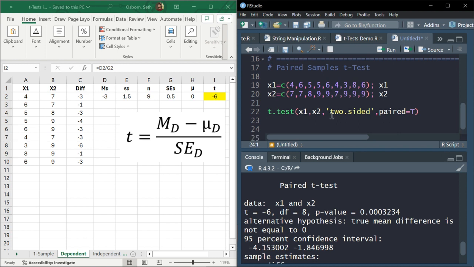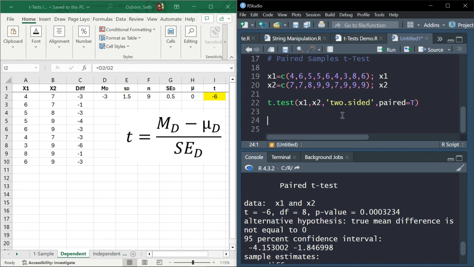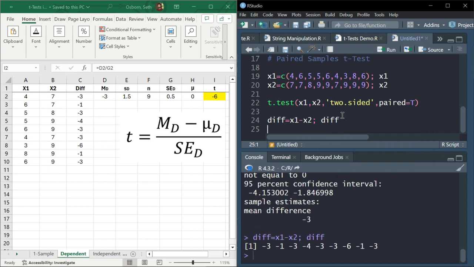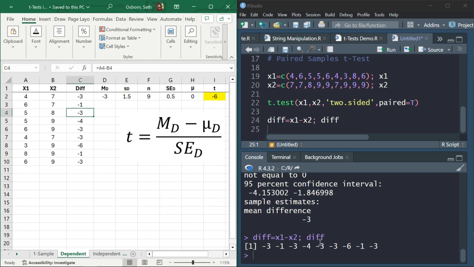Once again, I'm going to show you how to do it piece by piece in case you like to see how all the parts fit together. We could say, well, let's create a vector called diff. This is going to be x1 minus x2. I'm going to say semicolon diff to make it show us the result after it does it. There you go. These are the values, -3, -1, -3, -4, same as before.